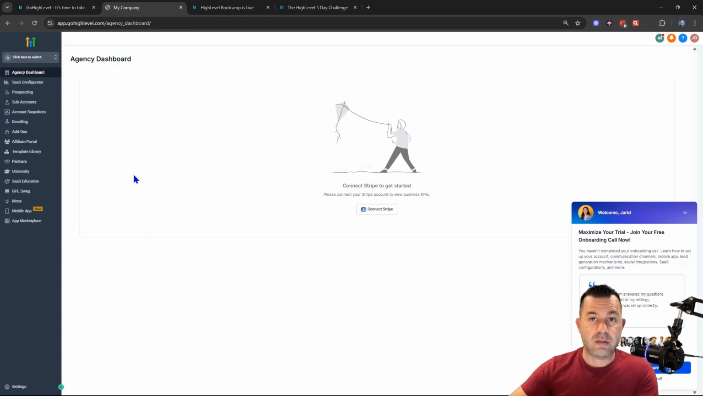And the layer above that manages all of it, the umbrella level, if you will, is the agency level. So that's where we're at now.